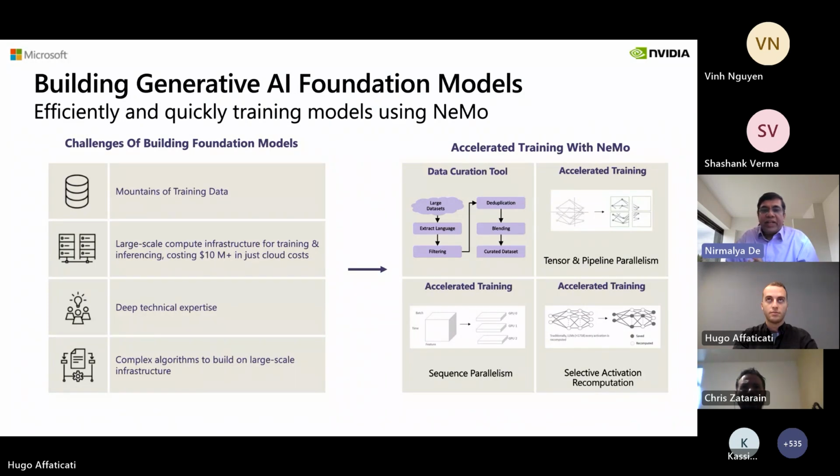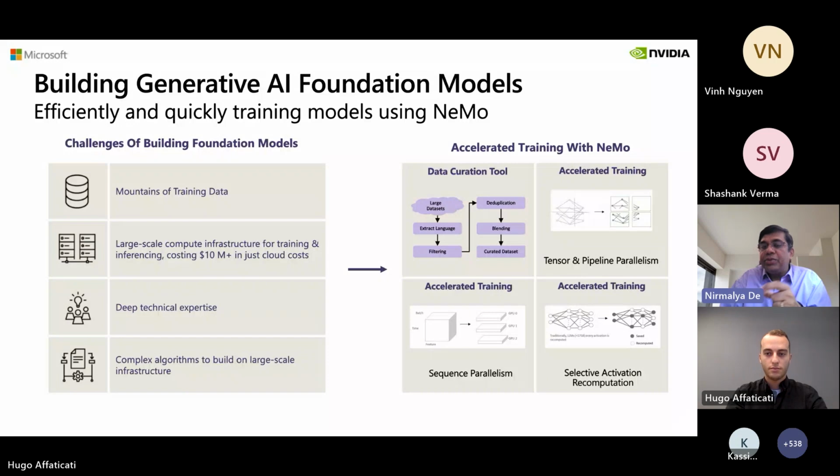So in accelerated training, we support 2 kinds of techniques. One is pipeline parallelism, which is basically cutting the various layers of the model across various GPUs, which helps you increase the throughput. And tensor parallelism, which is basically cutting one layer of the model across separate GPUs, which helps you optimize the latency. So a combination of pipeline parallelism and tensor parallelism gives you the proper optimization, both on the throughput as well as the latency.